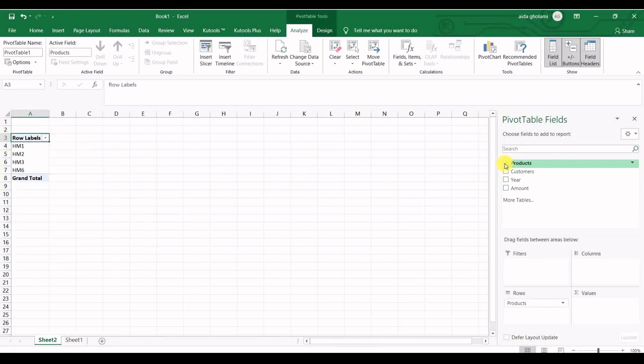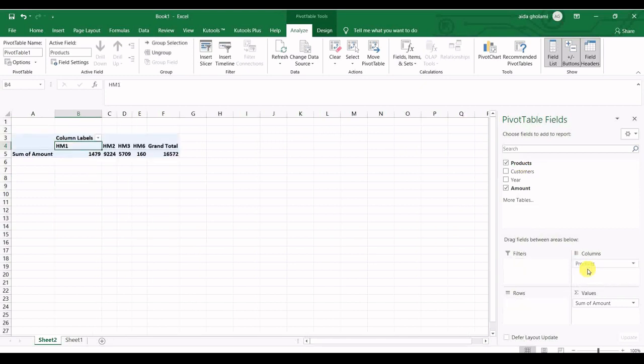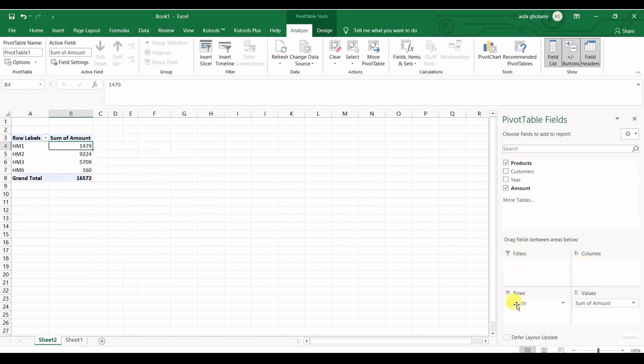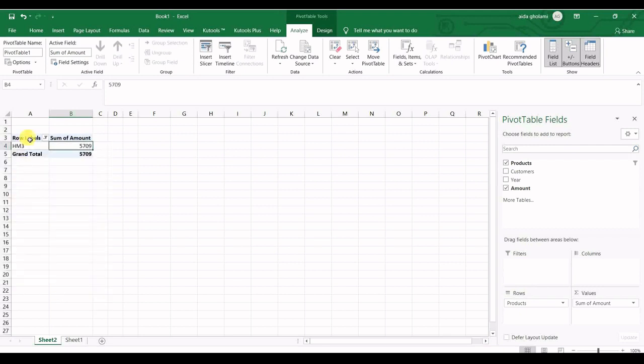If I click on products and amount, you can see how much money each product has been spent on. Now I can pull any of them into any of the areas here. If I do that, the products are listed in columns. If I take it to here, the products are listed in rows. And I can select them also, so there's a filter that I can use.